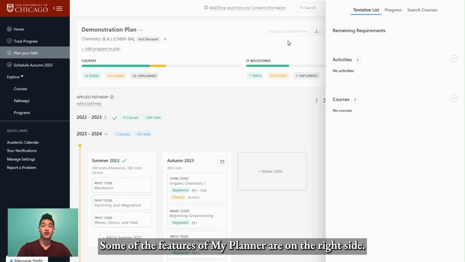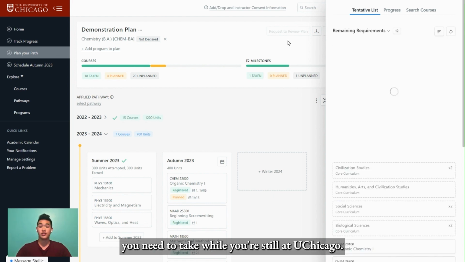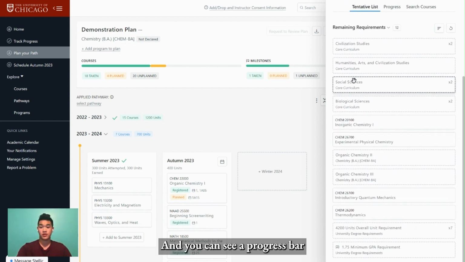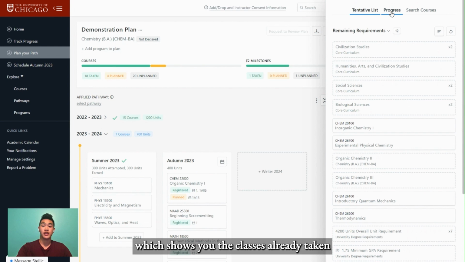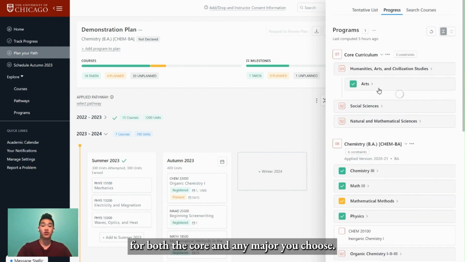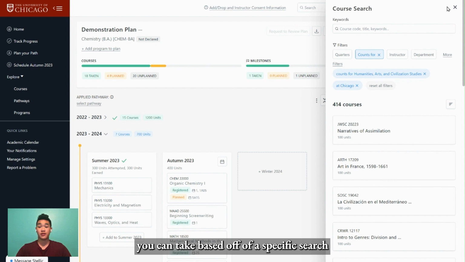Some of the features of My Planner are on the right side. You have a tentative list where you can see the remaining requirements you need to take while you're still at Chicago. And you can see a progress bar, which shows you the classes you've already taken and what you still need to take for both the core and any major you choose. There's also the search courses feature, which allows you to see the classes you can take based off of a specific search, or look up broad ideas of classes based off of certain things you want to look for.